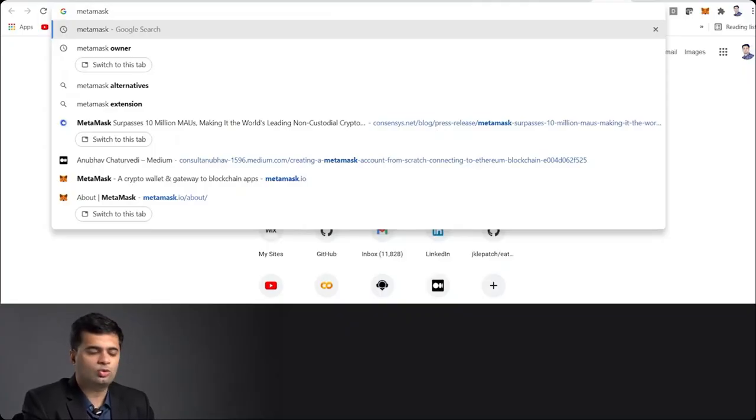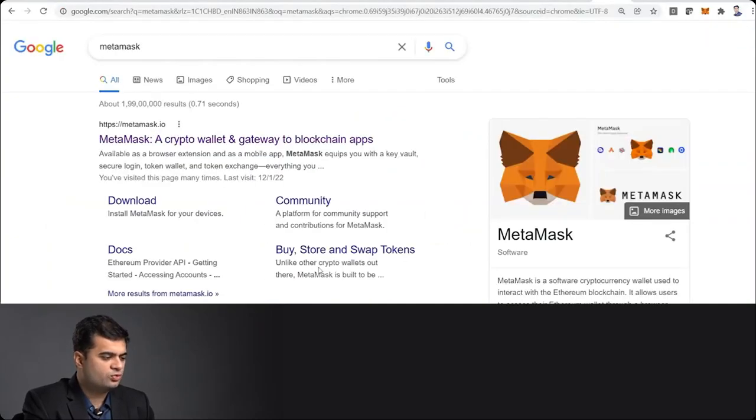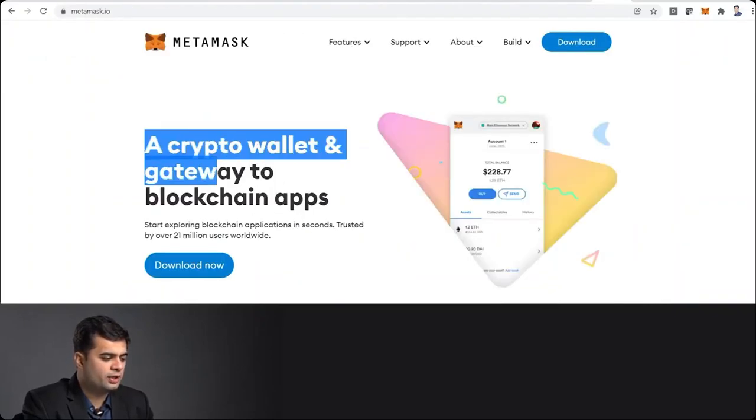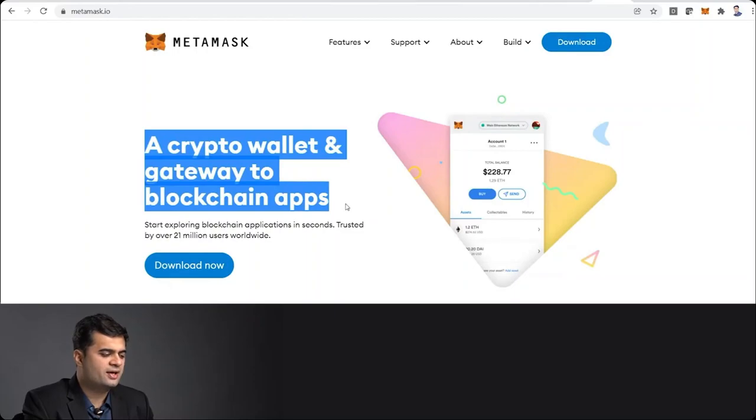First of all, I want you to Google about MetaMask. As soon as you Google, the first website that comes up is MetaMask. It has this symbol. Once we go to this website, it states it is a crypto wallet and gateway to blockchain apps. It is a way such that you can connect to blockchain within some seconds. Yes, I am absolutely serious.